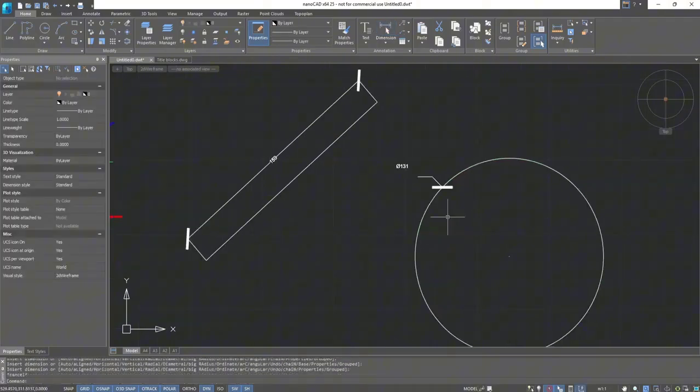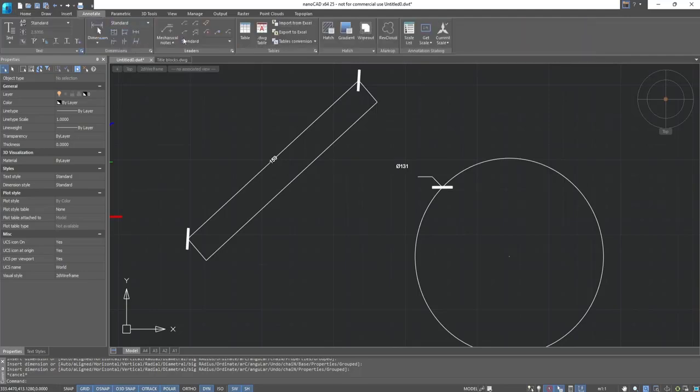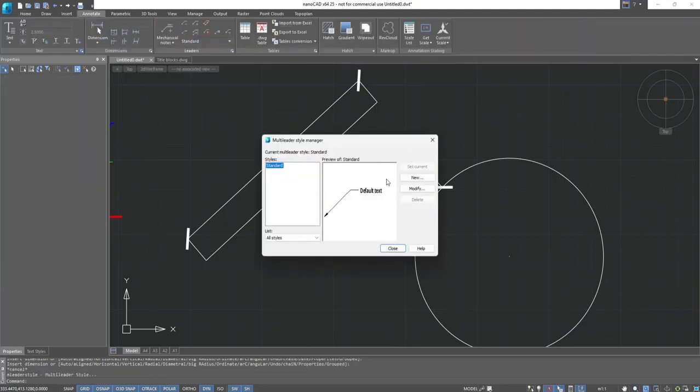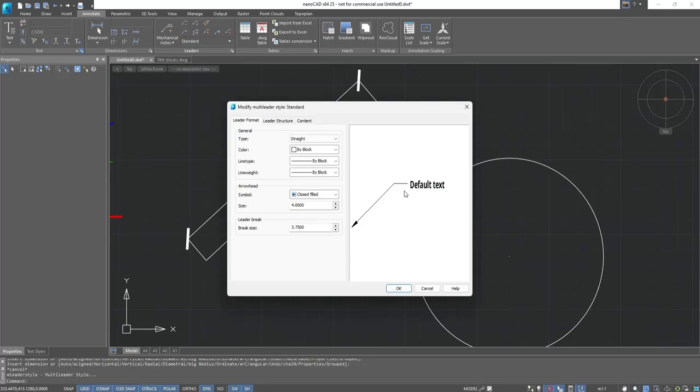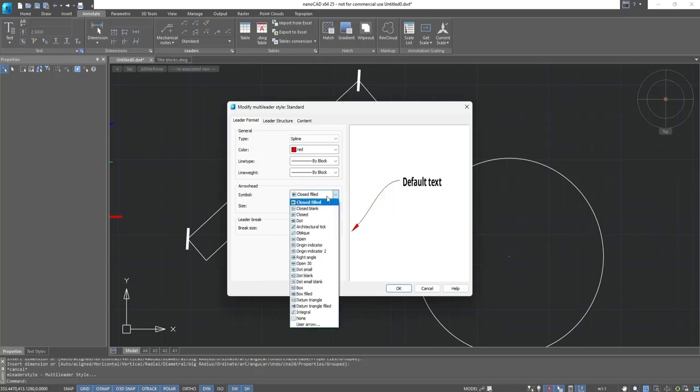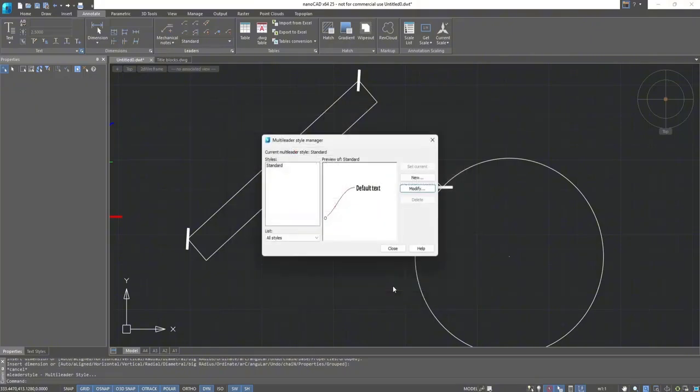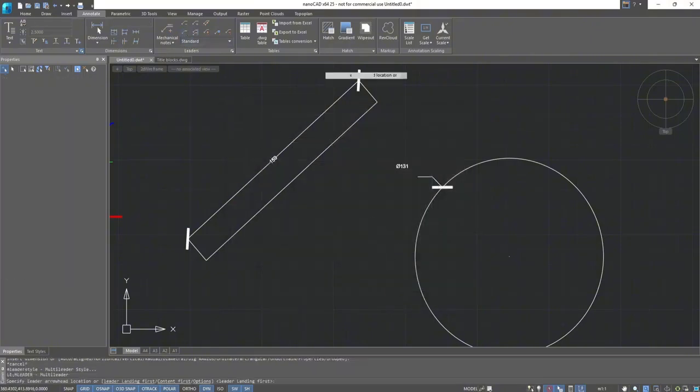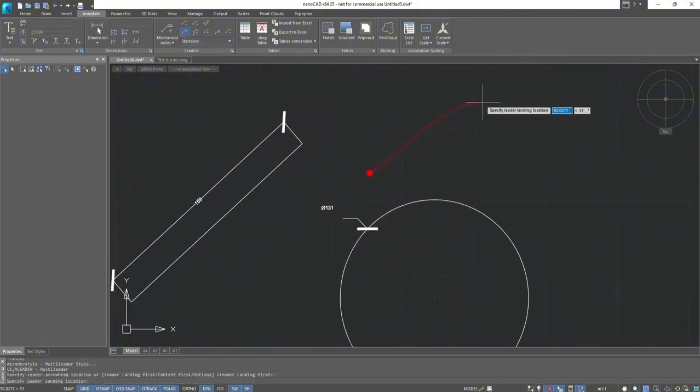In the next step, we move on to the leader settings. We'll set up the standard style in the same way. Change the type to spline, and set the color to red so that it always stays that way. Change the arrow symbol to a dot. We won't change anything else. Let's make sure that we have everything set up correctly.